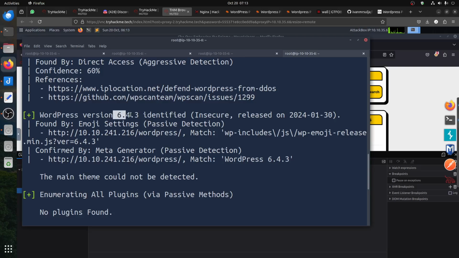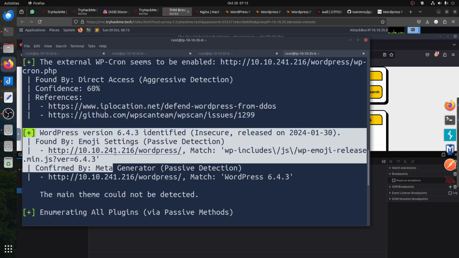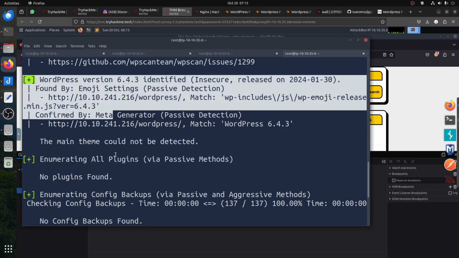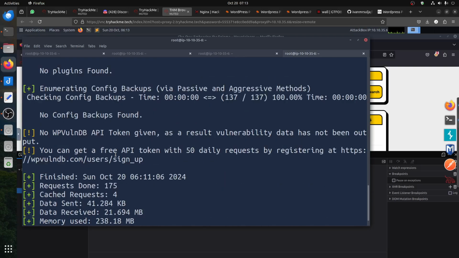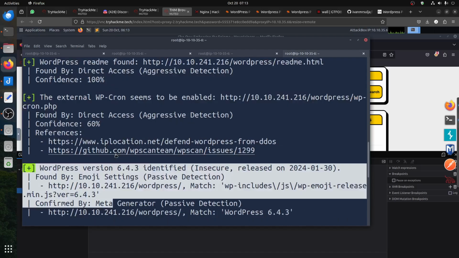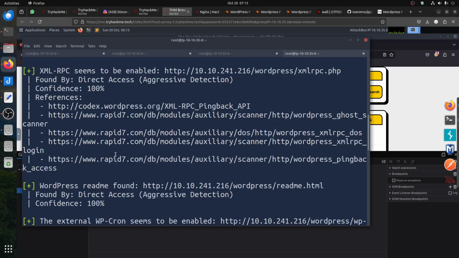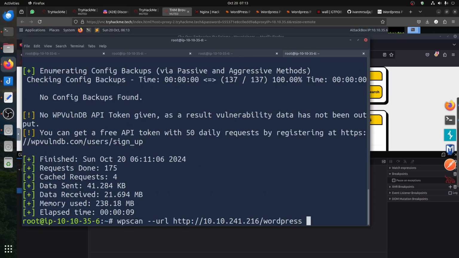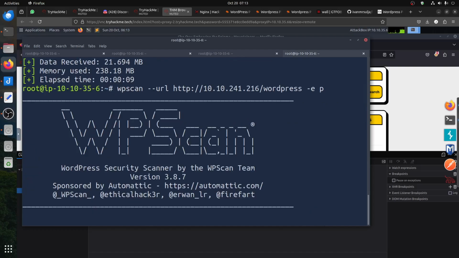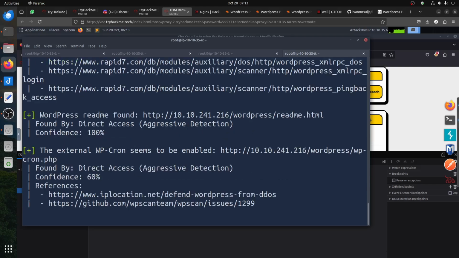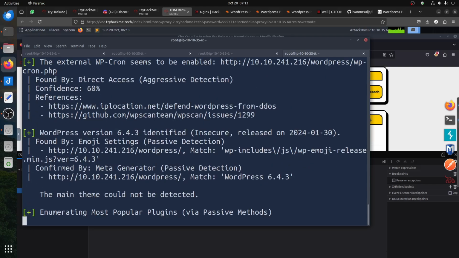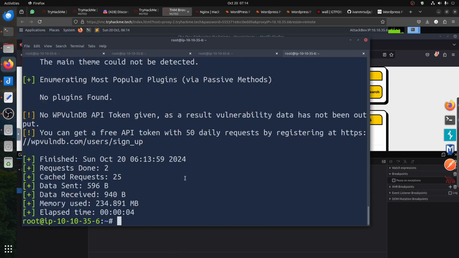You see the web page version, so you can Google the version. It has a minor issue, it's not a big issue, to exploit it. You didn't enumerate the plugin. What's the command to enumerate the plugin? You know, I did too many things in this room, I forgot about it. No plugin found. Are you kidding me?